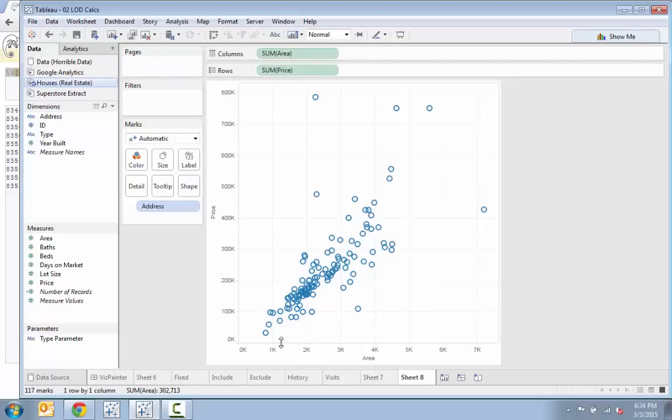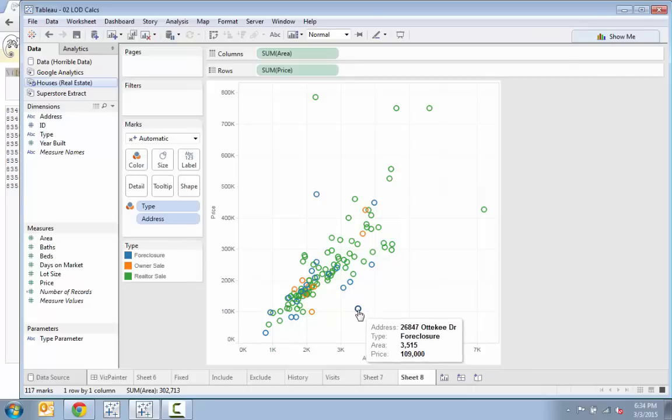And I can see, okay, here are some houses. Here's one that is about 3,500 square feet, and it's got a price of $109,000. Sounds like a pretty good deal to me. I might want to check that one out and see what's going on. I might also want to see some other things like the type. What type of house it is. So what that means is, is it a foreclosure? Is it for sale by owner? Is it a realtor sale? So, oh, that's a foreclosure. Okay, that might explain some things.